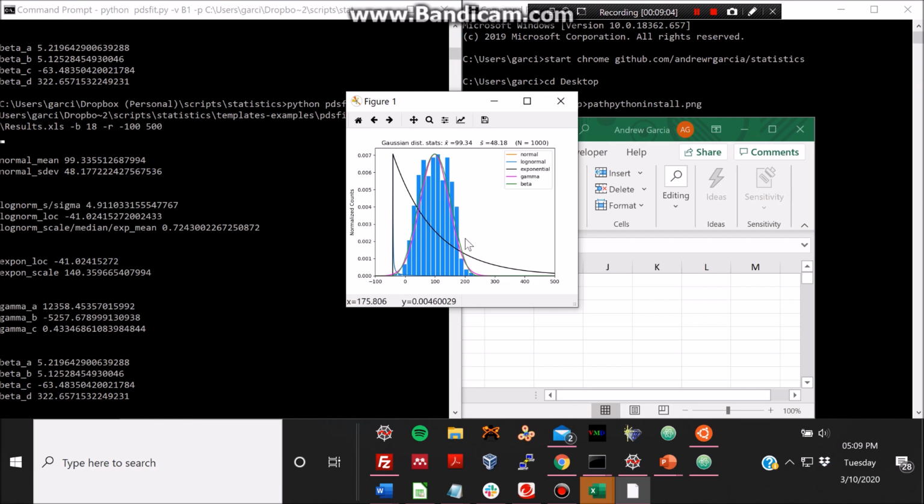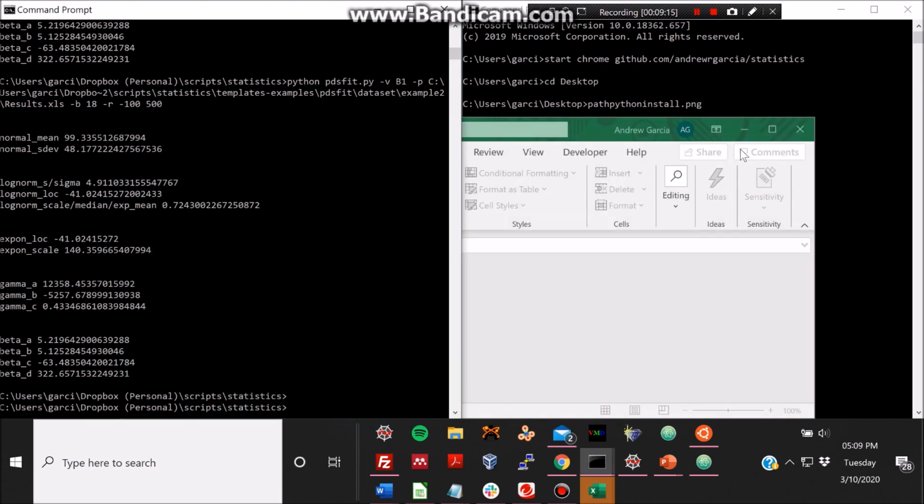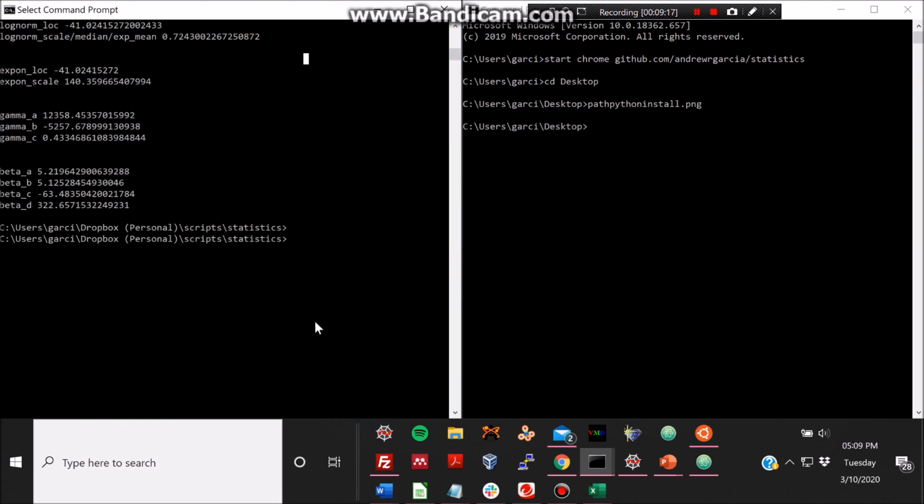So you see, now the range goes from negative 100 to 500, and there's more bins now that you can see, for the same set of data, and it's fitted all five distributions to it, because the whole algorithm defaults to all five distributions if you don't specify it, right? So that would be it for the pdsfit.py script.